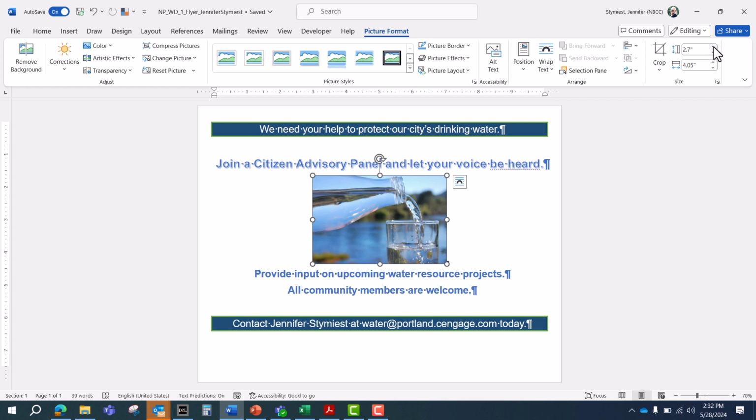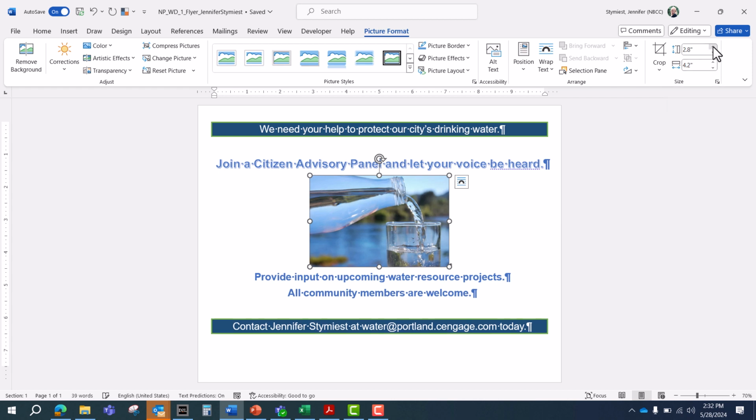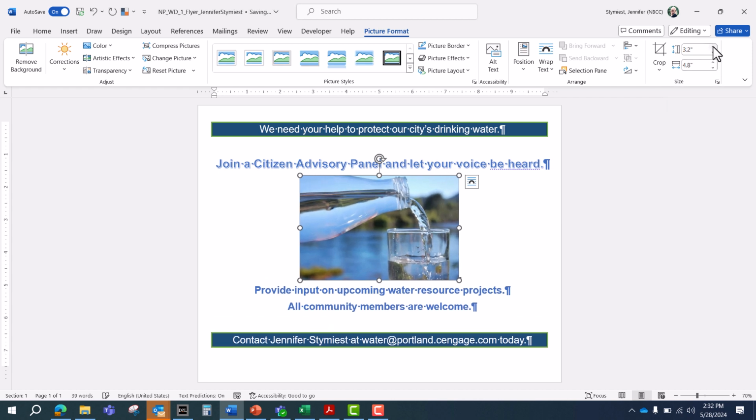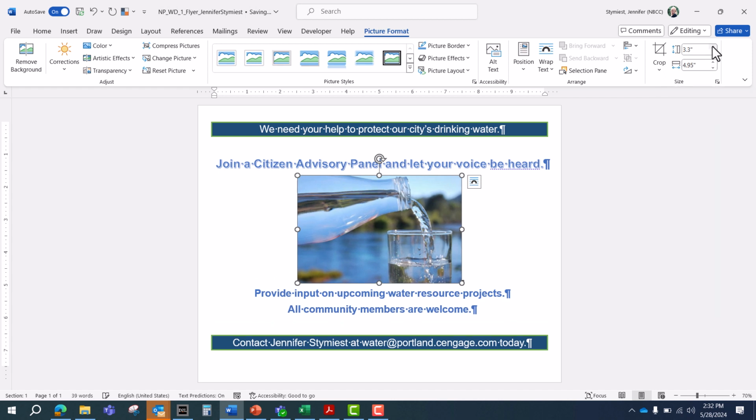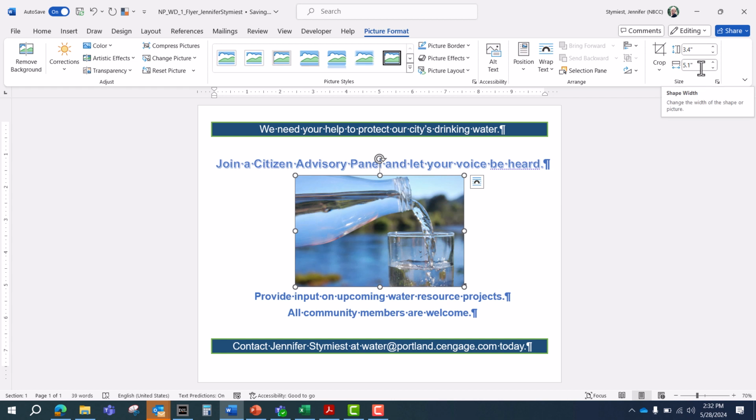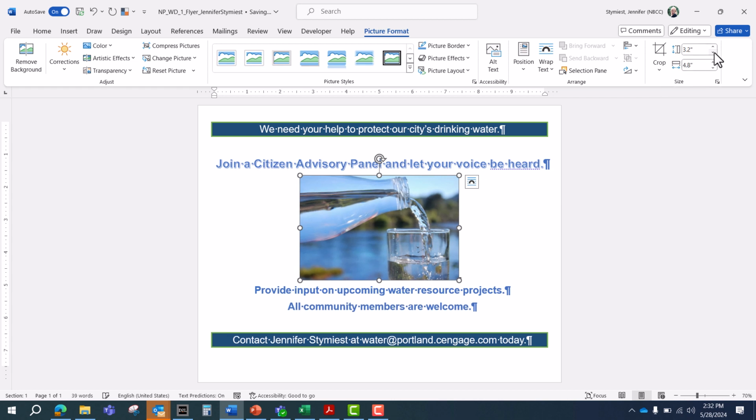Okay, we're gonna click our up arrows for our height and our width so that it is 3.2 inches tall. And then for width, it should be 4.8. So you notice that when I increase, the width also increases. The final size should be 3.2 and then 4.8 wide.